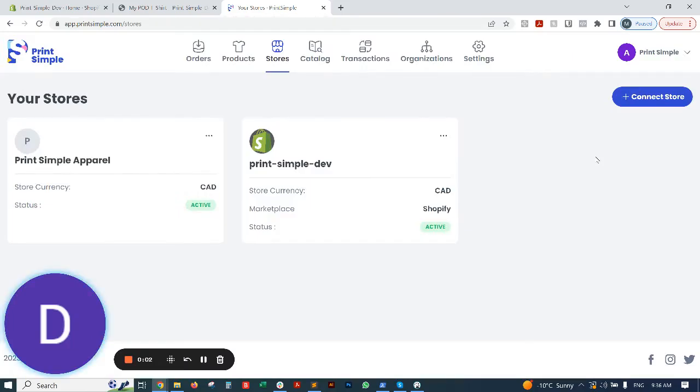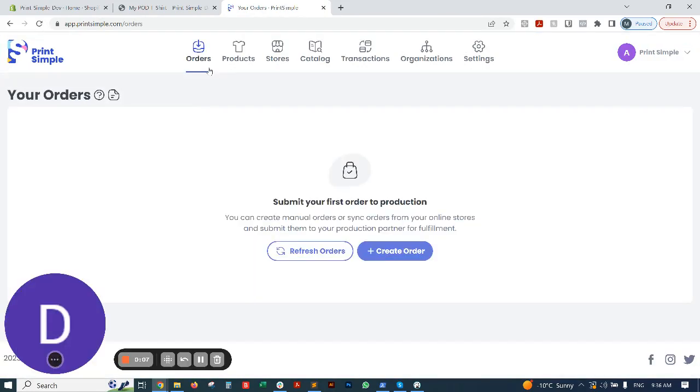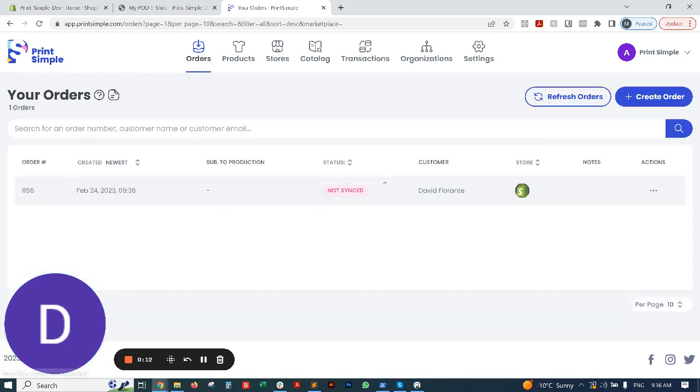So now that your store is connected, it's time to sync some orders. So let's head to your orders dashboard. And here you'll find the refresh orders button. And by clicking on it, we'll download any orders from your store where the status is not shipped.